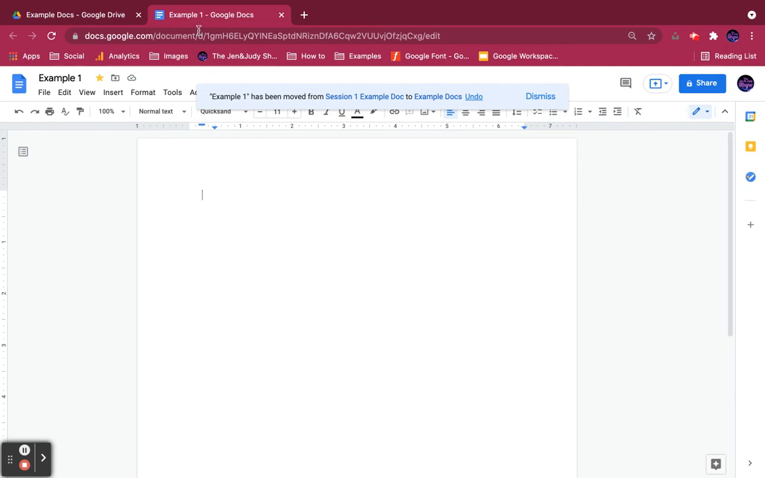So those are some of the ways that you can move your document, check its status and star, rename the document, and now you are ready to begin editing.